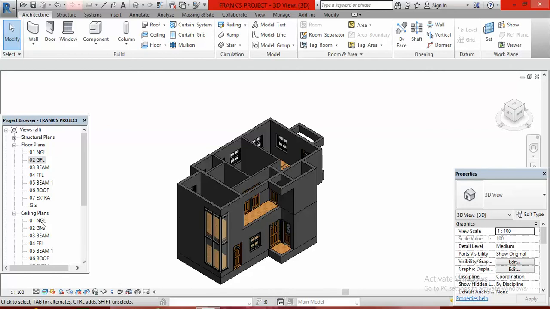So I want you to always know that when you have to add any component that has to do with ceiling, it is wrong for you to go to floor plan to do anything. Revit will reject it. It will bounce it with a warning. So for us to start, we have to go to ceiling plan.